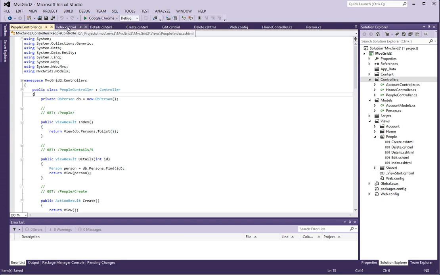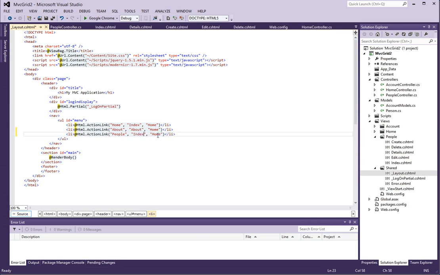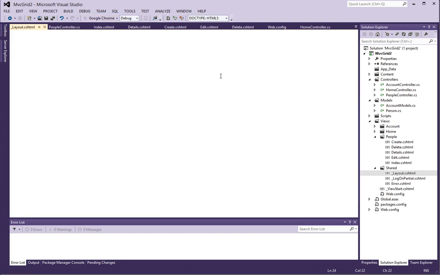So let's edit the layout here first, and I'm going to add a link here to call People, and to the index of that controller, and the name of the controller is People. So let's compile and run this thing to see what this gives us.